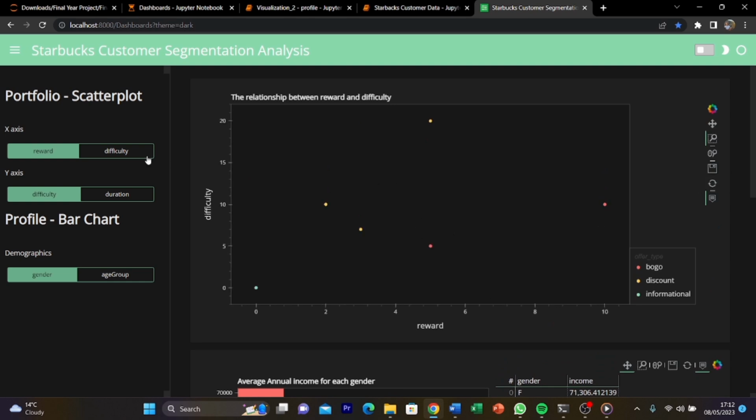Cool. So now let's go through the actual scatter plot. The scatter plot shows us the relationship between the reward and difficulty, which we have over here, rewards and difficulty. This plot shows us the reward for buy one get one free, discount, and informational. Let's say we want to focus on buy one get one free. We deselect the discount and informational, which leaves us with these two plots.